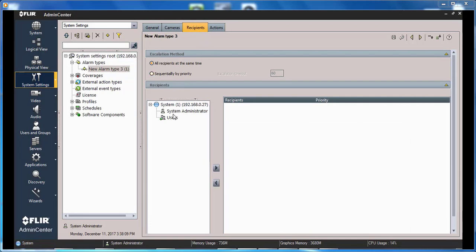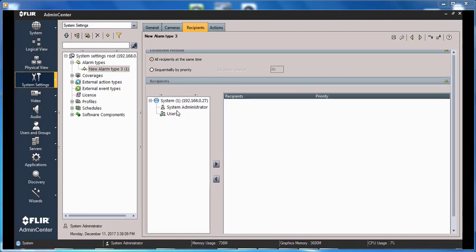Now the recipients, there are really two choices: all recipients at the same time, which is the default and I think most people would use. However, you can prioritize the alarms sequentially by priority, which is the second slider bar. But for all at the same time, you simply grab users and move them over. You see I don't have any users in here except for the system admin, but if I had some like Sam and Fred and Julie and Jane, I could simply move them over, and they would all get the alarm at the same time.